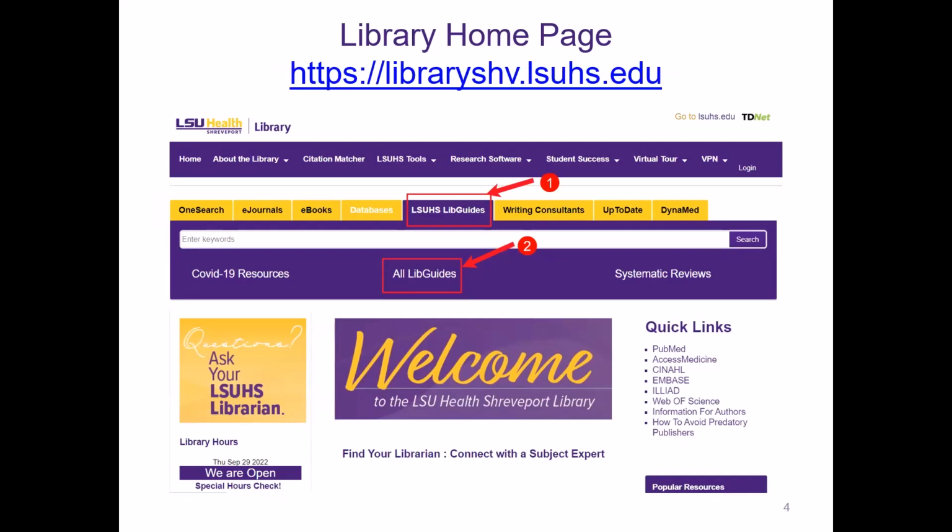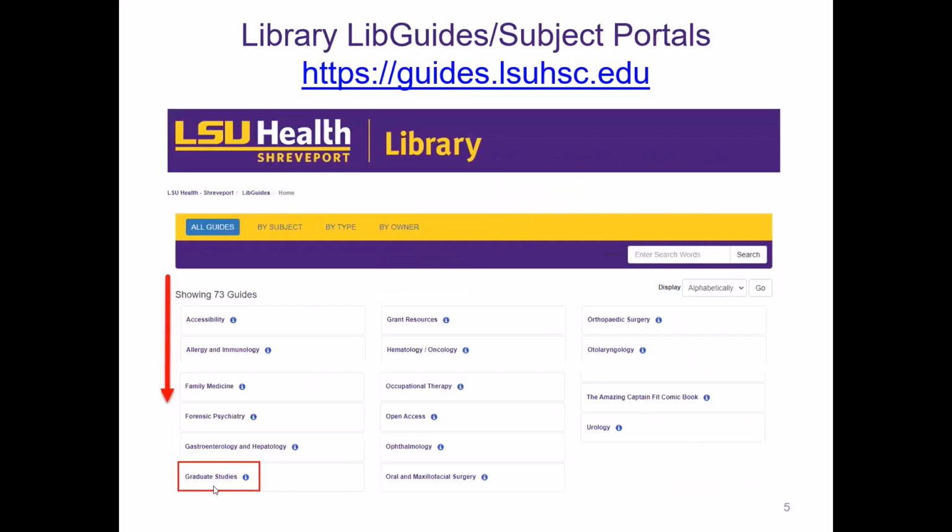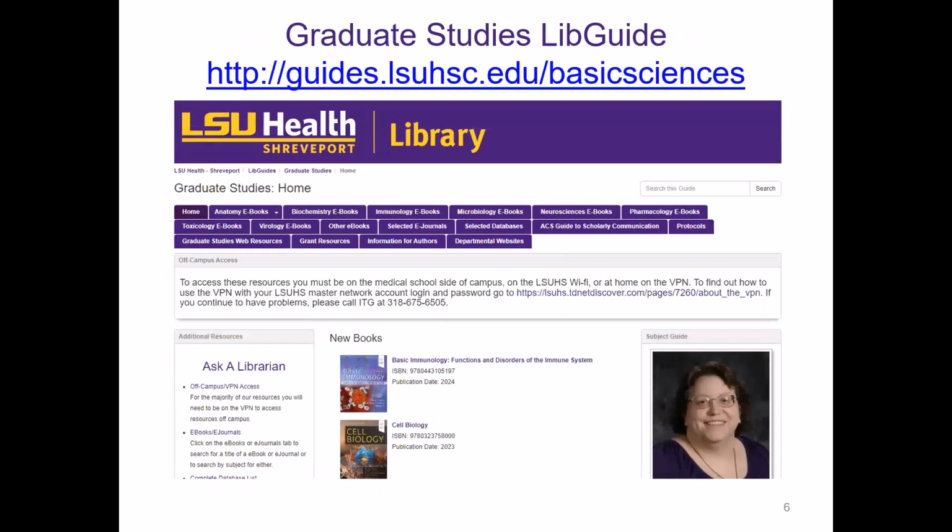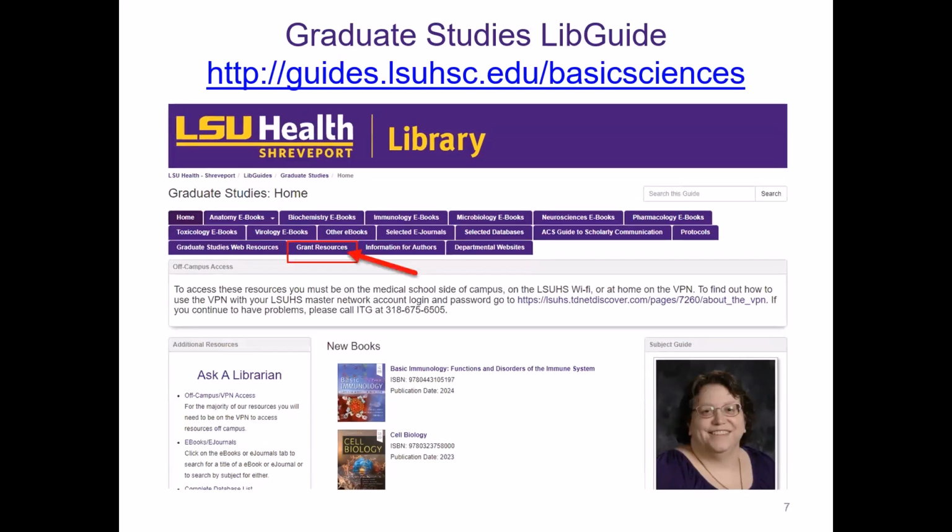From the home page that you just saw, go to the tab that says LSU HS LibGuides, and then click All LibGuides. Scroll down to the very bottom to where you get to Graduate Studies. Here you have the Graduate Studies LibGuide that has a lot of great resources. Today we're going to talk about the Grant Resources, which is a tab on the LibGuide.